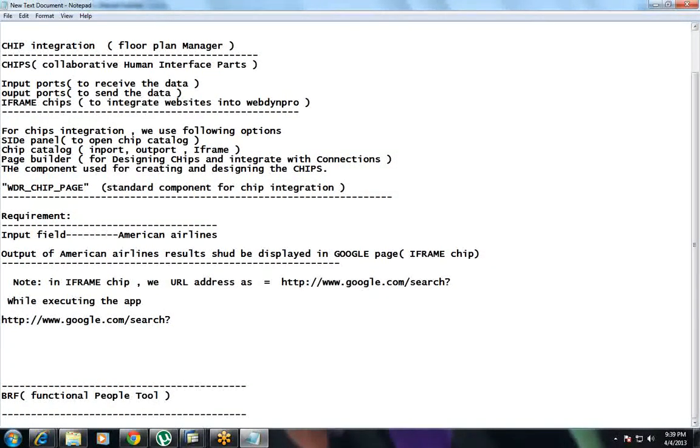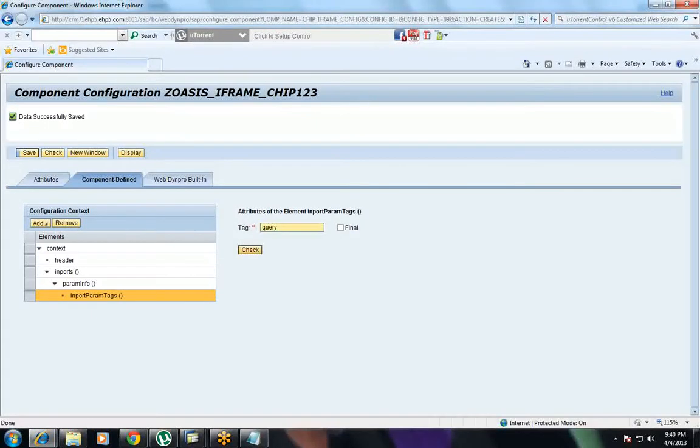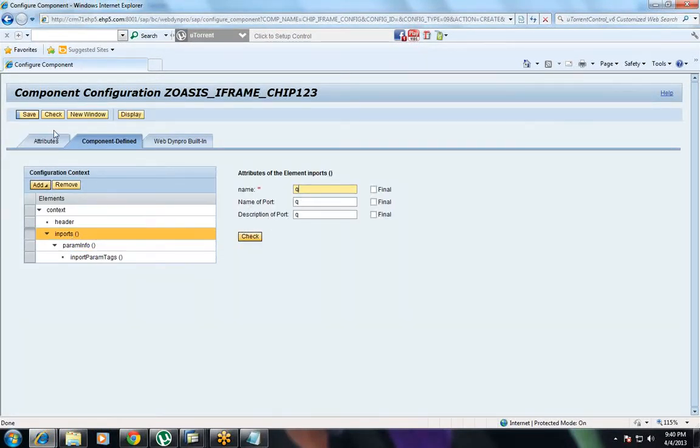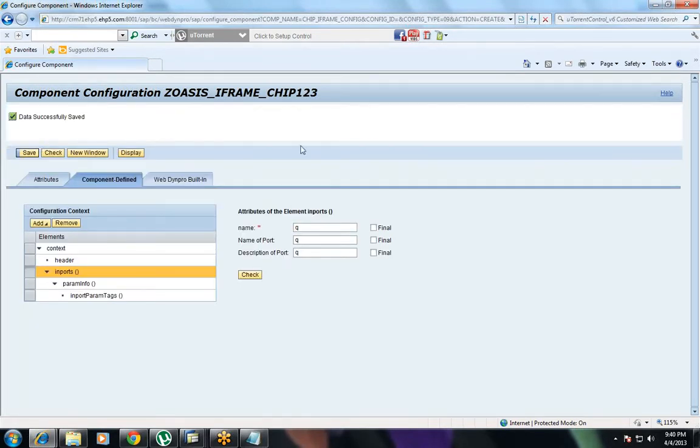While executing the application, you will get something like Q equal to, for example, SAP. Or I want to search with WebDynPro, to get all the websites related to WebDynPro. Or you can search with any other parameter. So WebDynPro is the input here. This type of query is designed because of these parameters. Just save it now. Now you can close this. And remember, this is the iframe chip we have created.